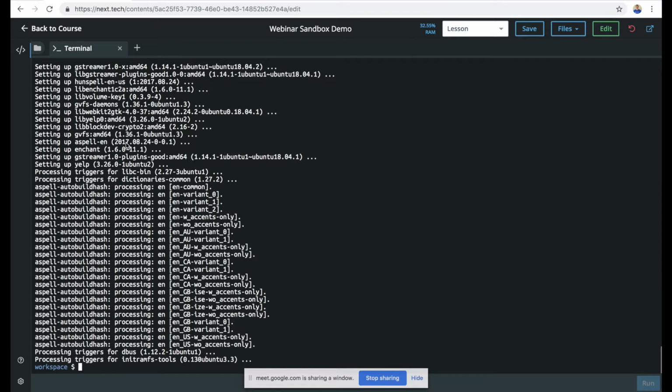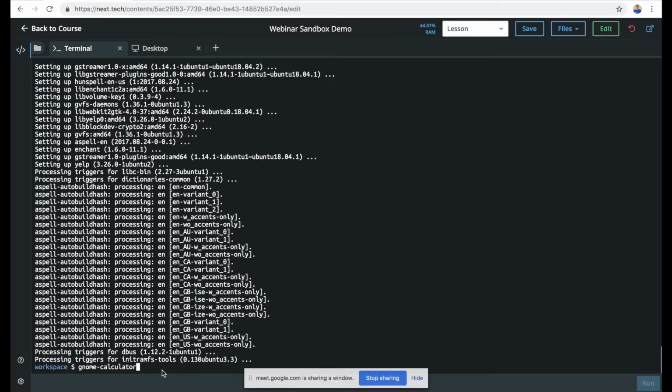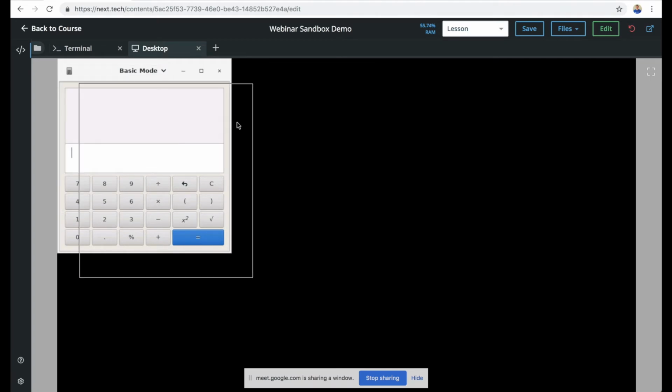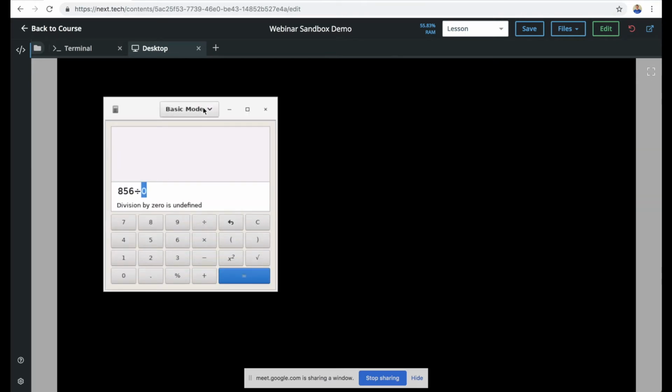So now I just want to do GNOME. I have to open up a desktop tab as well. See that GUI. And I've downloaded and run a calculator straight from the web. So that is a really good use case for how students and developers would use Sandbox.